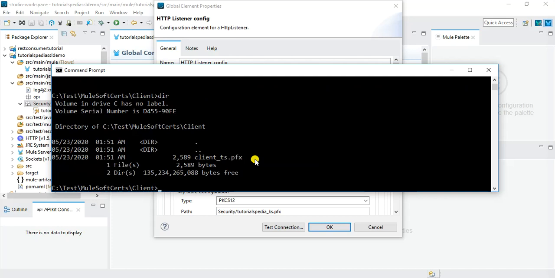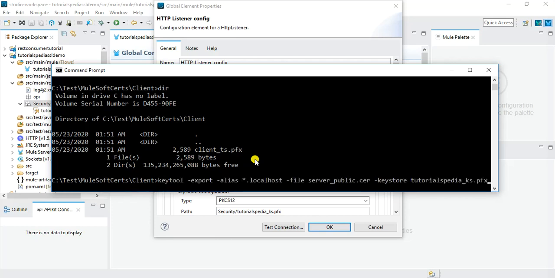So this is the keystore on the client side, but I need to export the public certificate out of this keystore, and then that public certificate will have to be imported on the trust store on the server side. So let's use the same command for export, and alias is client_ks. The file that we want to create is with the name client_public. Keystore that we want to use for this purpose is client_ts.pfx. So this is the keystore from which we want to extract the public certificate.